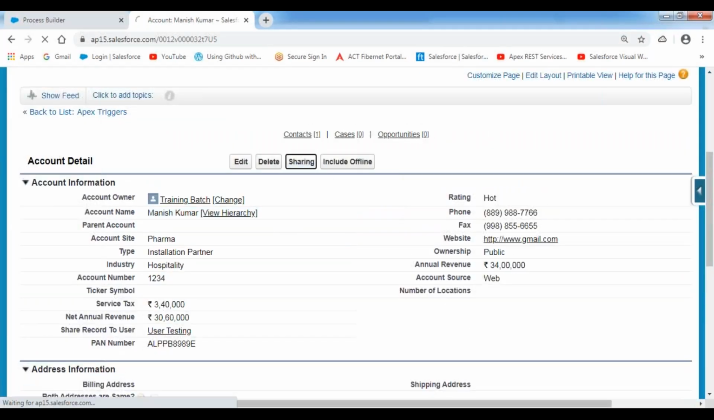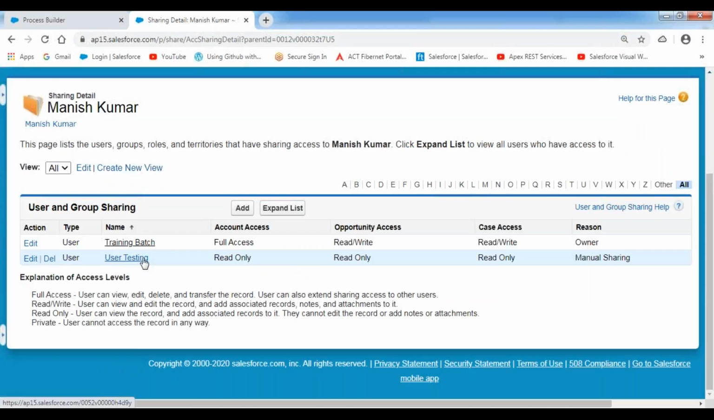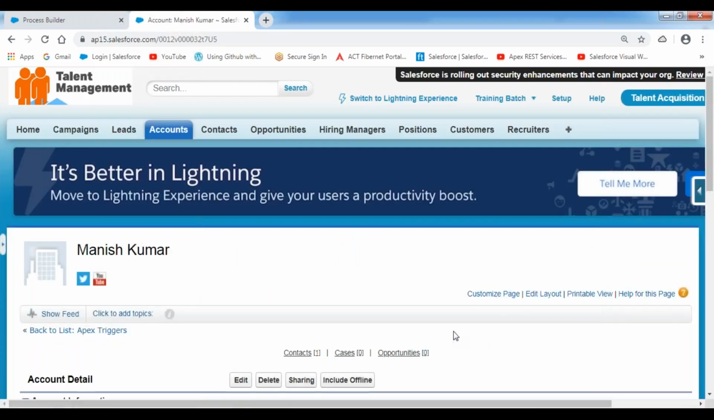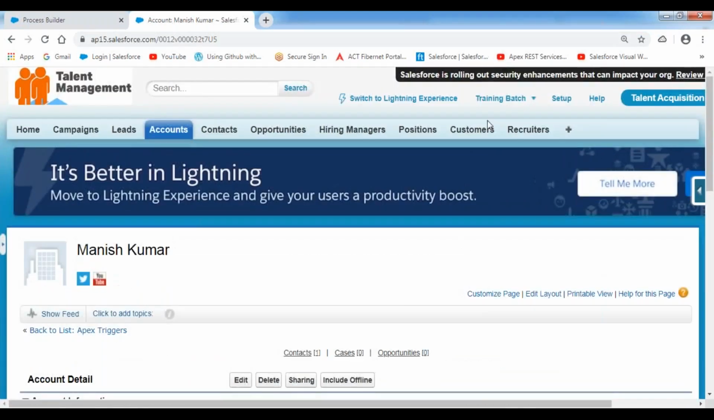Let's go to that sharing mechanism. Now here it is indicating the testing user also will be able to see this record with read only. Why? Because in that particular business logic we have added the condition: if the annual revenue value of this record is less than 50 lakhs, then he will be getting read only permission. If the record has annual revenue more than 50 lakhs, he will be getting read write. Now let me test this functionality over here.